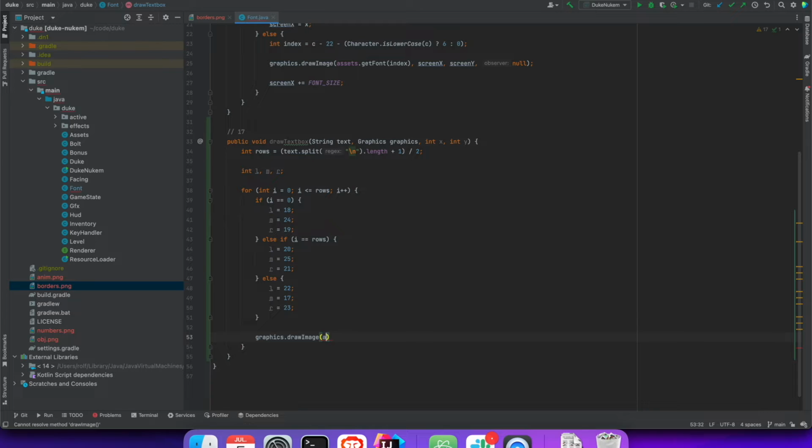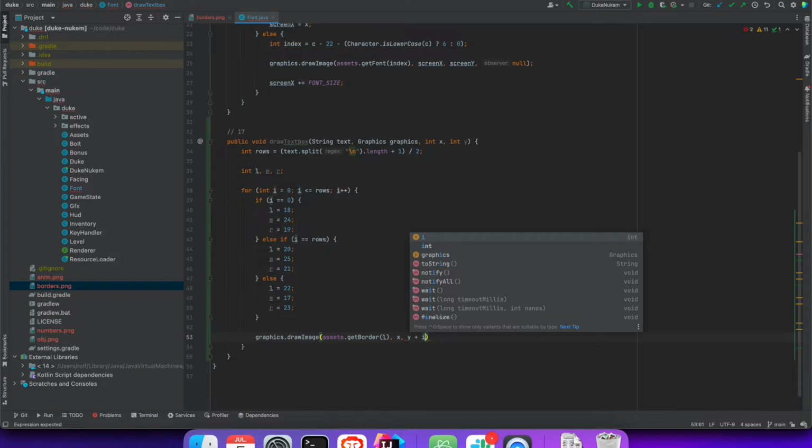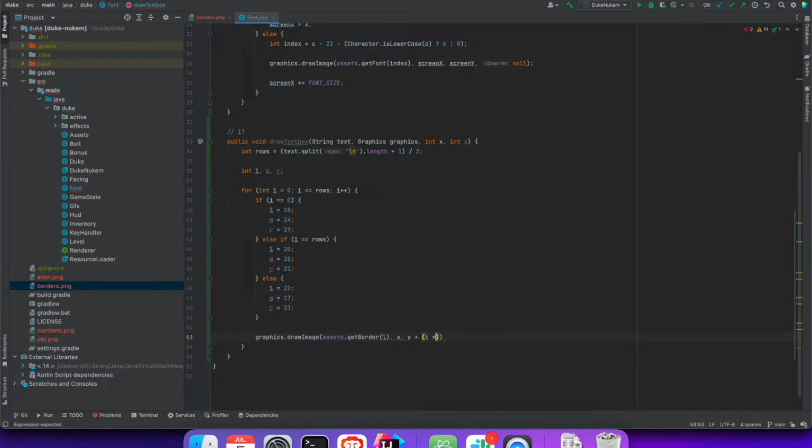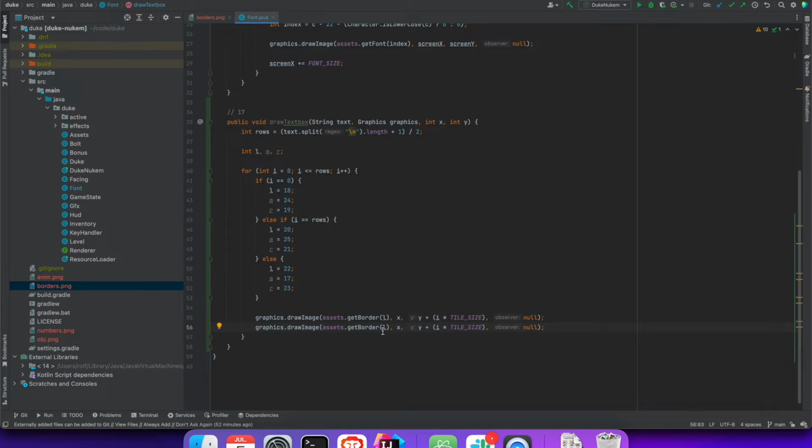So let's go ahead, draw image, assets, get border, and then we'll start with the left tile. Then we have x for the x position. Now y has to be y plus i times the tile size, right? Because we're going to go in rows of tile size. All right, so this is the left tile. Let's do the right tile. So that is x plus, and we always will have a fixed width of 12 tiles.